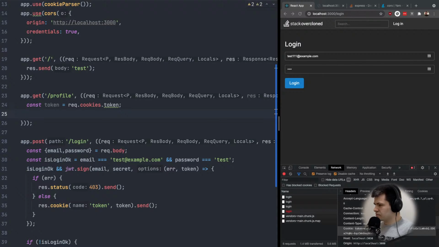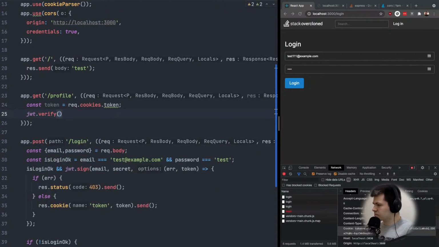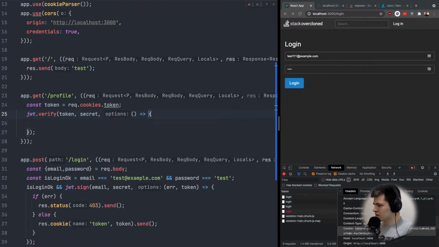and we need to verify it. So we'll use JSON web token to verify it. And here we pass token. Here will be secret. And here will be the callback function. The first is as always error, and then we have data.